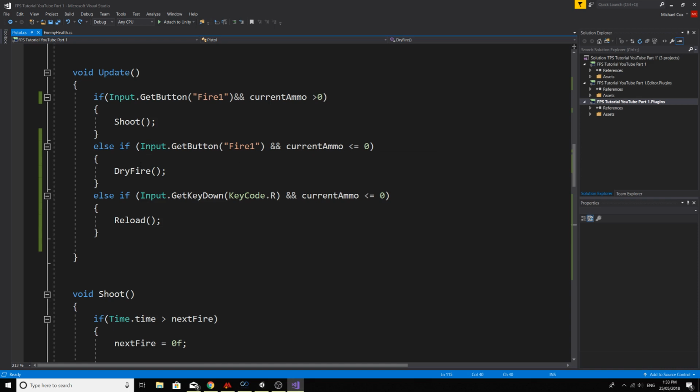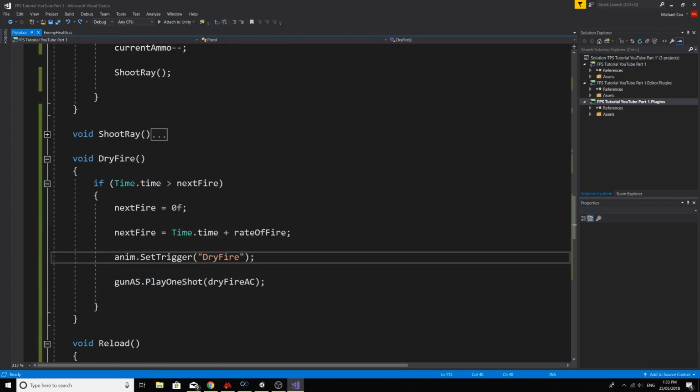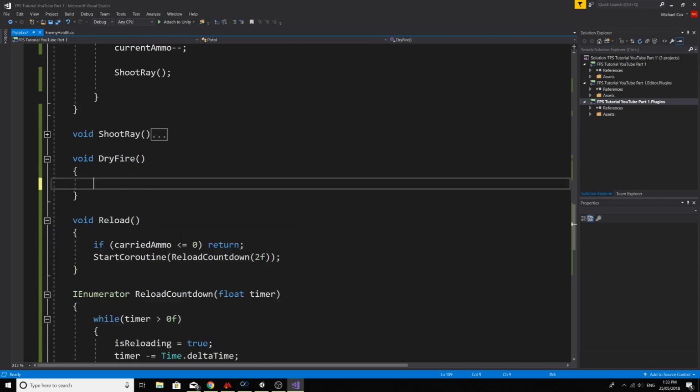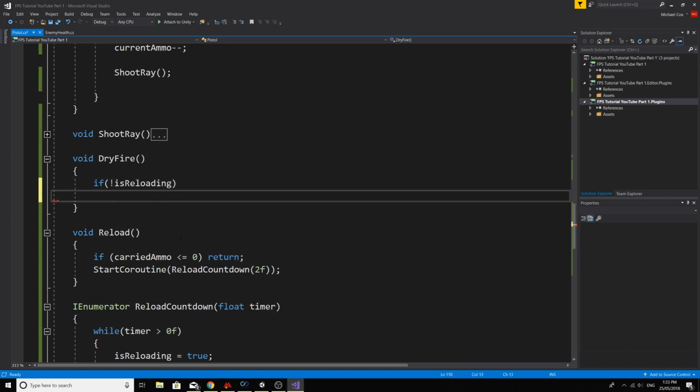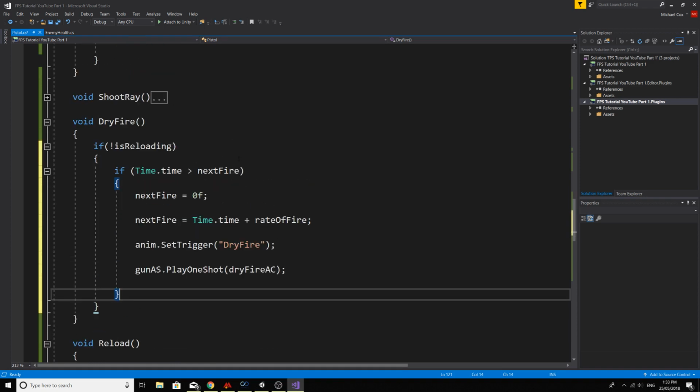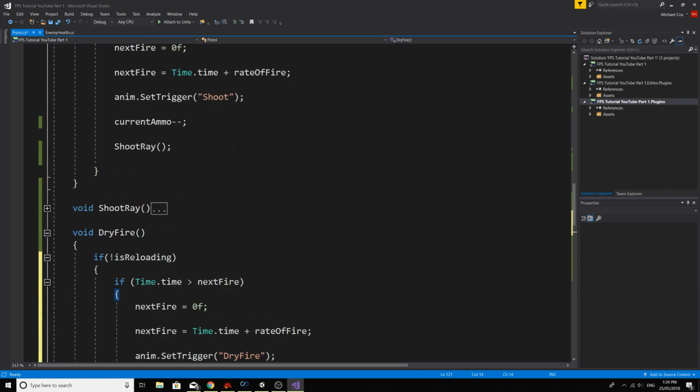Current ammo. So in here I'm just going to say, cut this out and say if is not reloading, or is reloading it was. We made that boolean, and as I said, it's going to come in really handy because we don't want to be doing any of this stuff when the gun's reloading. We want to be playing the reload animation and nothing else until the gun's, you know, got ammo.